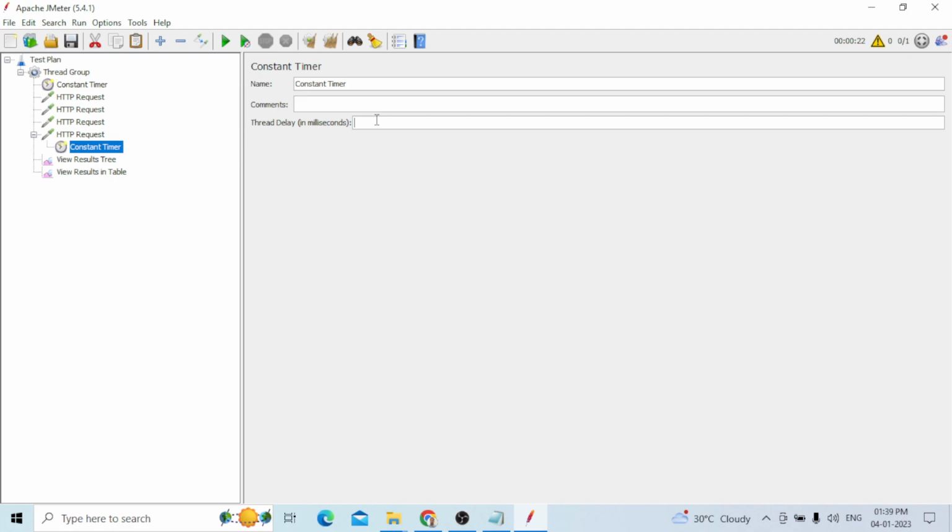I will give 10,000 milliseconds, which means a total of 10 seconds. Now how you need to work, right? One is I have already mentioned the thread group constant timer, which means 5 seconds for all requests, and the last one you added is a constant timer of 10,000 milliseconds, which means 10 seconds.